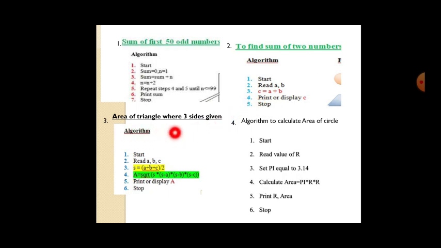Fine. Next, area of triangle where three sides a, b, c are given. So s is (a plus b plus c) by 2, and the area is the square root of s into s minus a into s minus b into s minus c. It's a formula, we are going to calculate it and we are going to display the area and stop. So it should be finite. So these steps are clear so that we can code it.